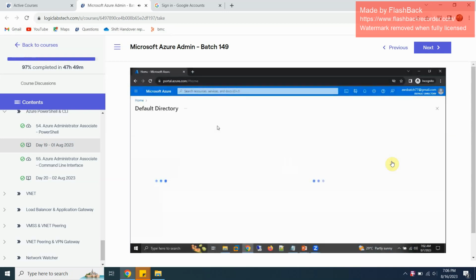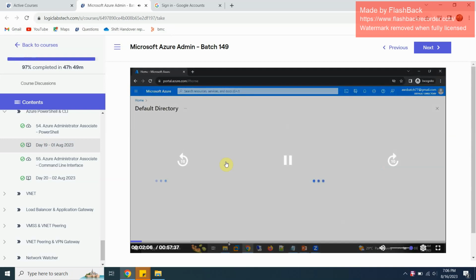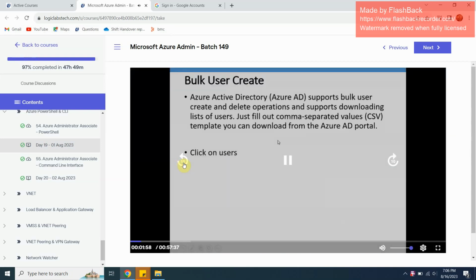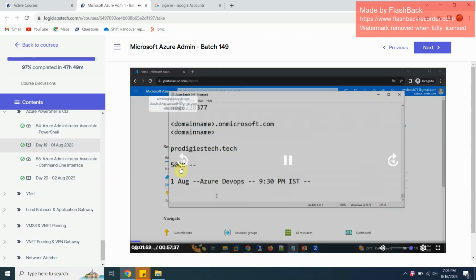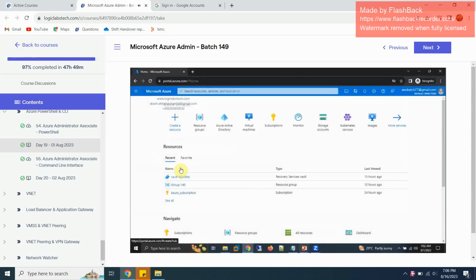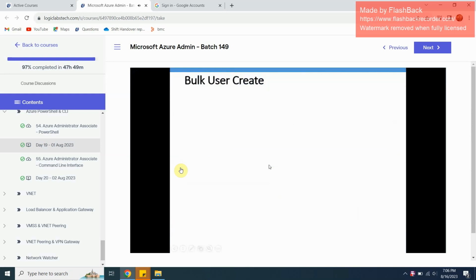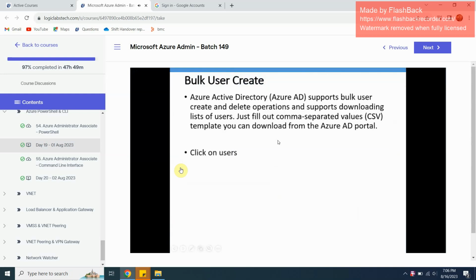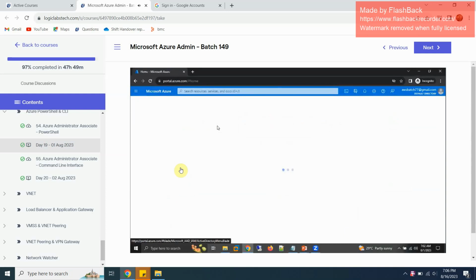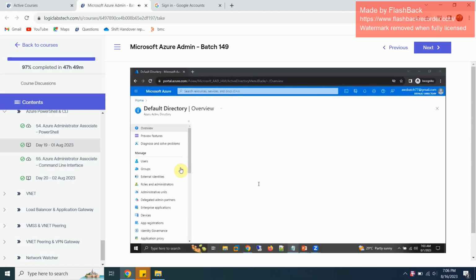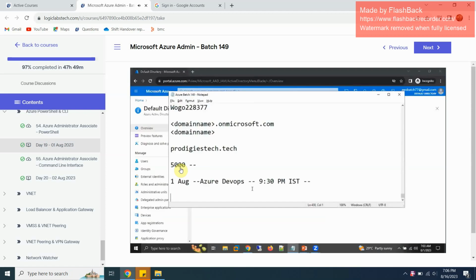So we'll start with today's topic, where we are going to learn about bulk user create. The bulk user create option we use whenever we want to create multiple users in one single go. That time we can go with bulk user create.